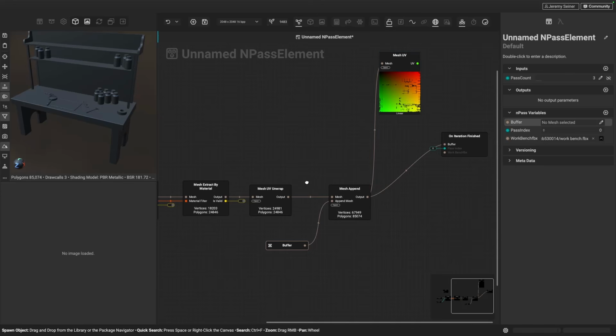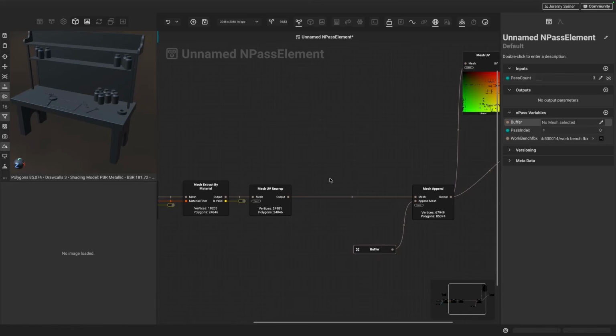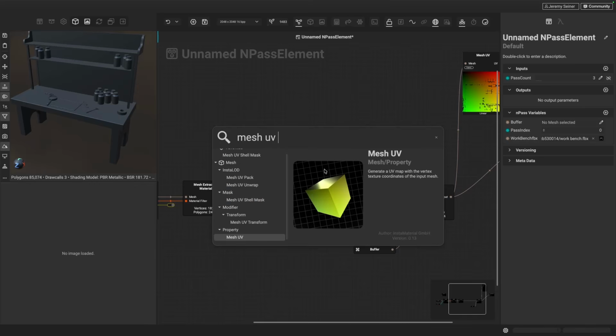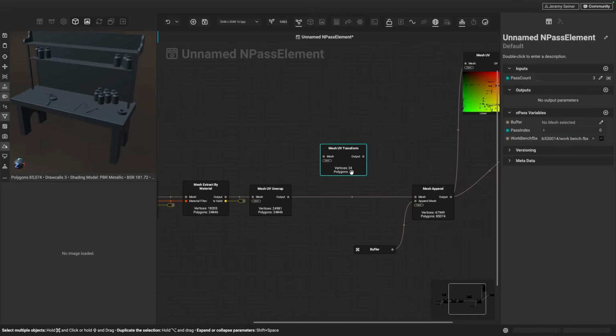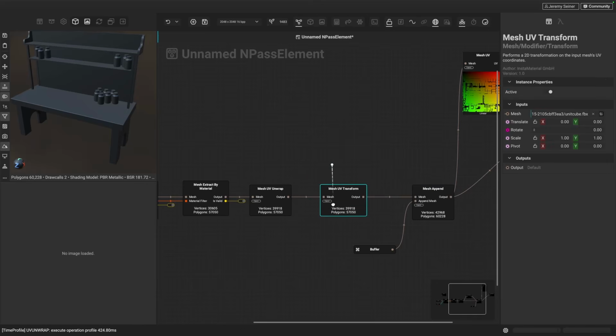And the way that we did that, if I just make some room here, is we use that mesh UV transform node. The mesh UV transform node is going to push over those UVs for the certain section that we're working on based on this translate parameter here. So let's go ahead and connect this, and let's set the pass count down to 2 so that we have fewer passes to worry about. And we'll hook this up. So now we're going to transform the UVs.